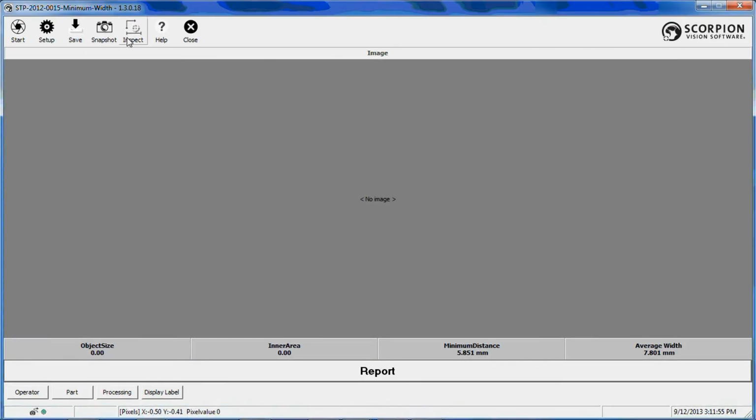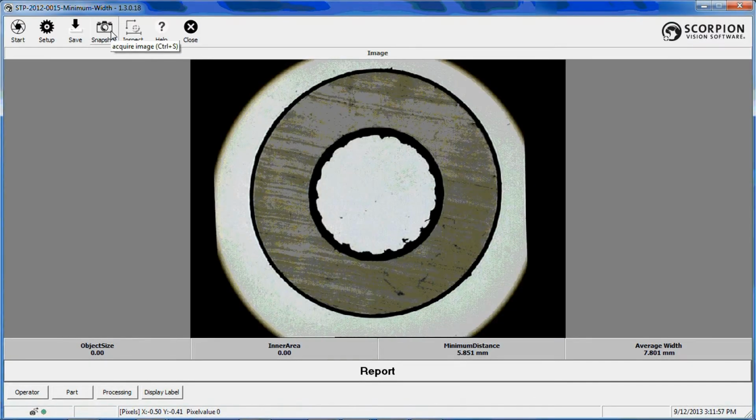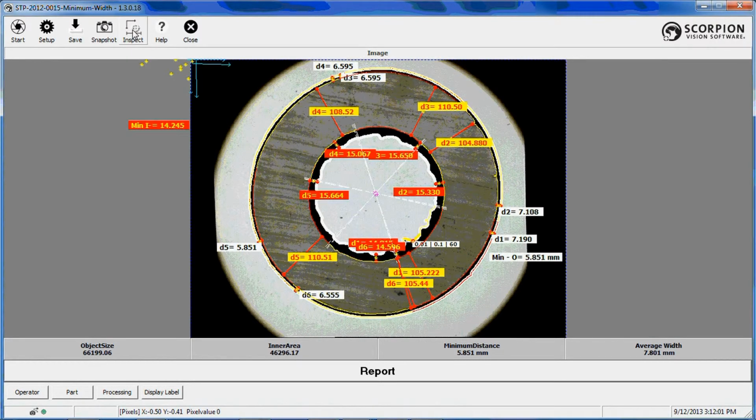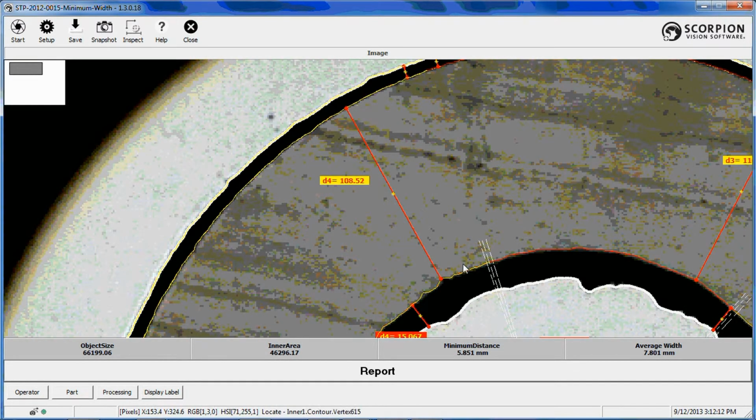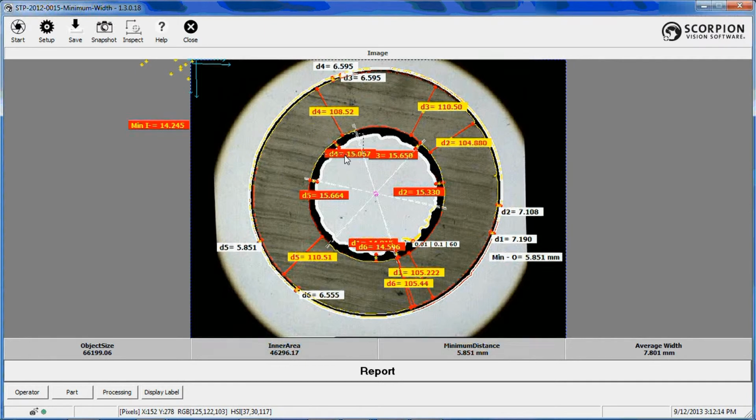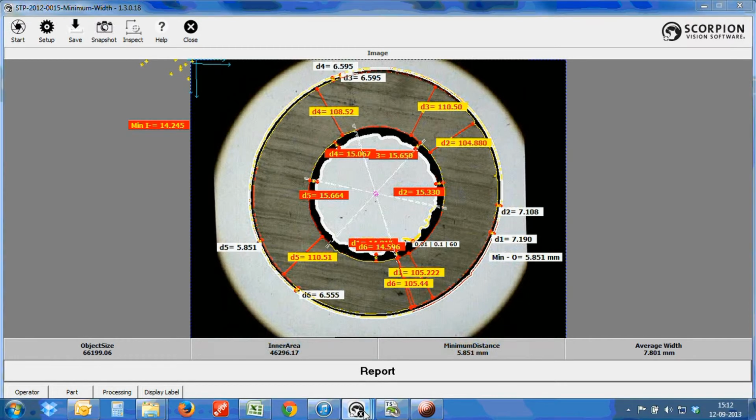If you have multi-layer EHV cable sample, the process is the same. Click Snapshot and then click Inspect. You will see the thickness at 18 points. 6 in outermost layer. 6 in middle. And 6 in the innermost layer. Here also you can add operator details, part details, and then click on the Report button to see the report.